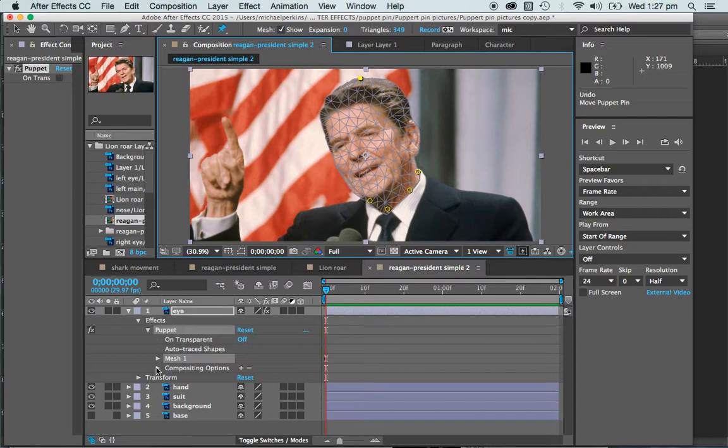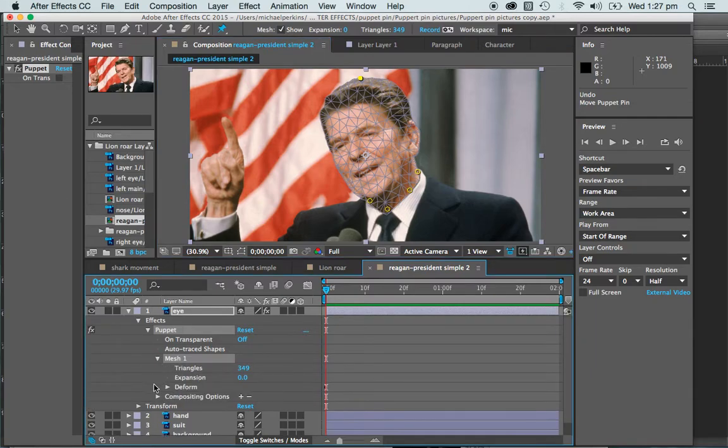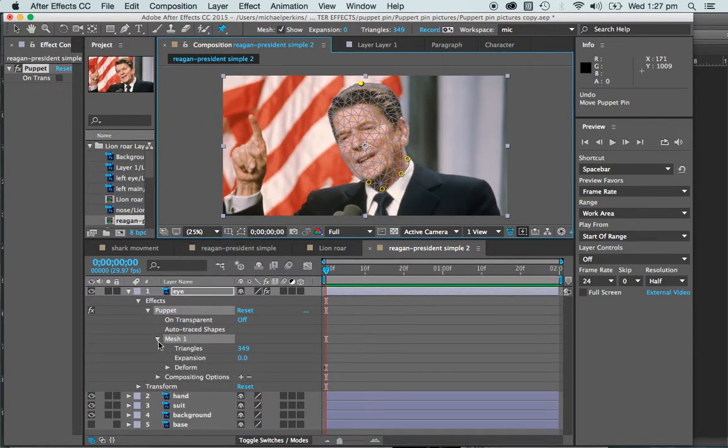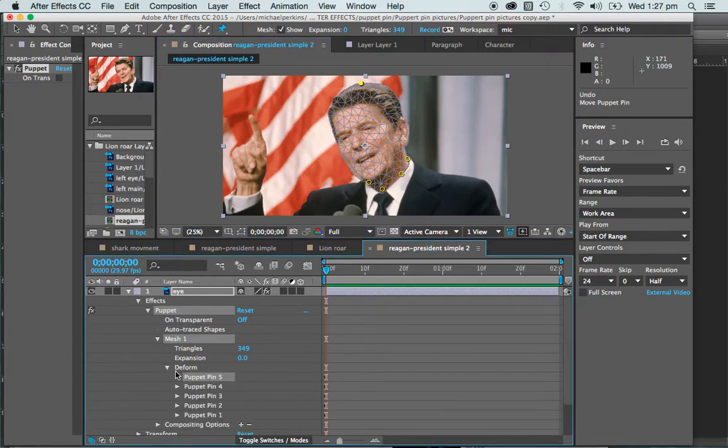So I've created my mesh 1, and I'm going to bring that up to 100%. I'm in my mesh, I need my deform drop down. So this can be kind of scary, because as many pins as you have, you'll have puppet pins, so it can end up being a lot. So for the ease of this, I'm holding shift here to select them all, and I can open them all at the same time. Okay, so this is the starting point.